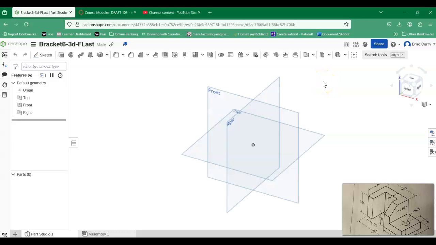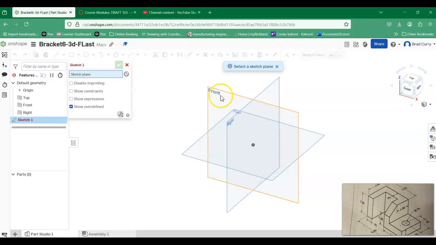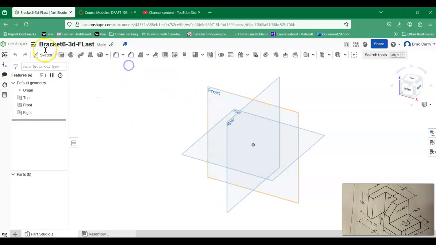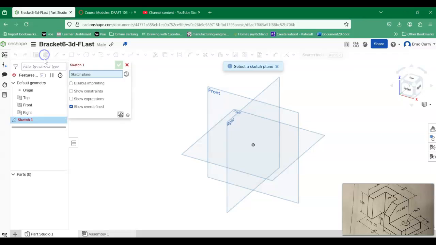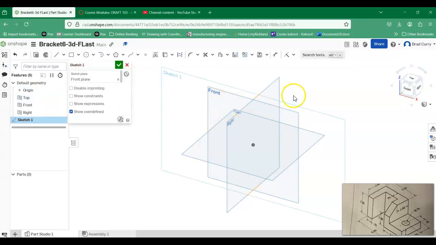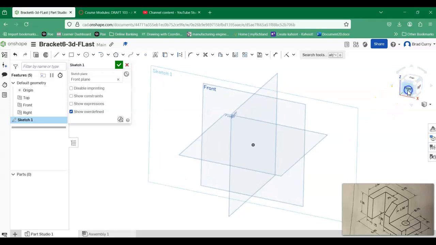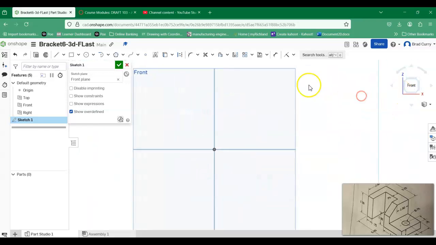Again, I'm going to start by showing you a few more tools as we look at this, and I'm going to start by sketching on the front viewing plane again. So let me show you again. We're going to left click on sketch, left click on the front viewing plane, come to your view cube and rotate that around to the front.